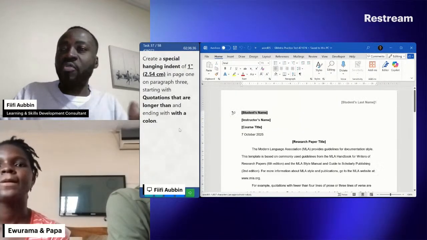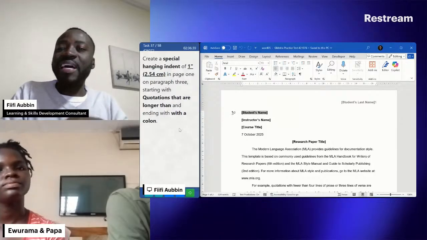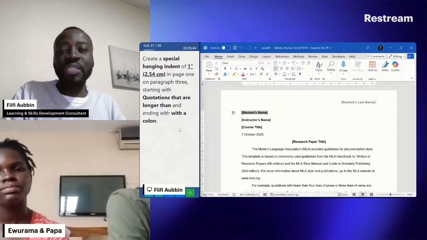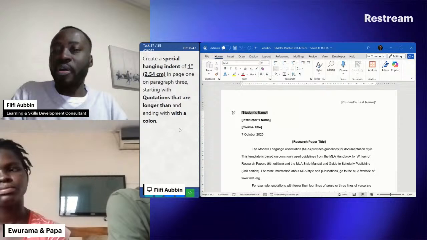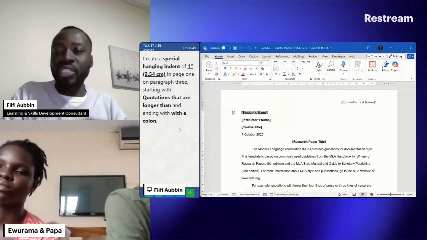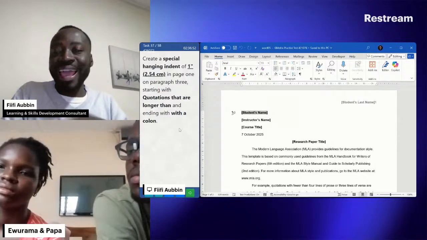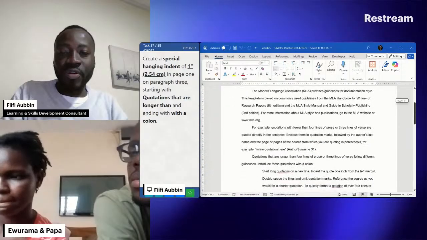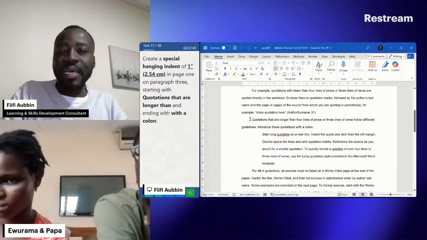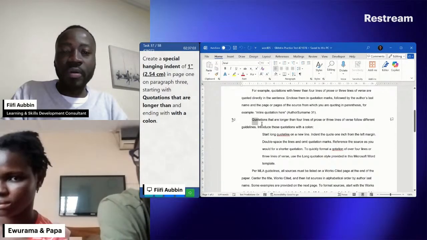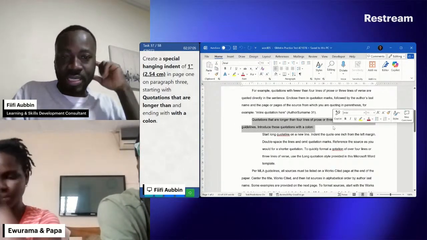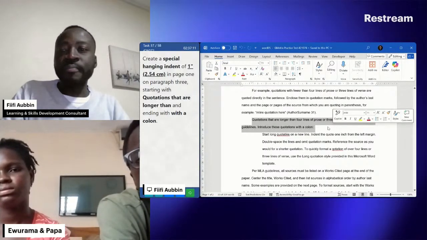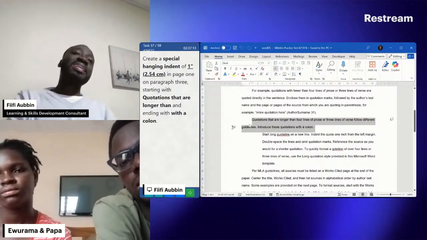Now, there's another question. Create a special hanging indent of 1 inch or 2.54 centimeters in page 1 on paragraph 3, starting with quotations that are longer than and ending with a colon. So I'll need to go and look for quotations that are longer than and ending with a colon. So I'll select all the way to this second line. Is it okay now? Yes. Okay. So I'll need to add a special hanging indent.